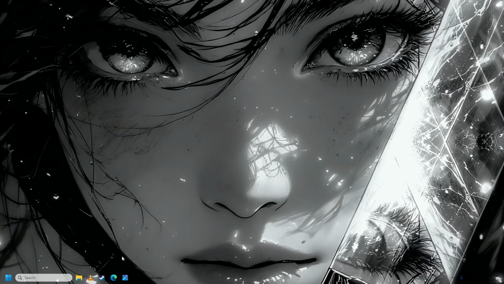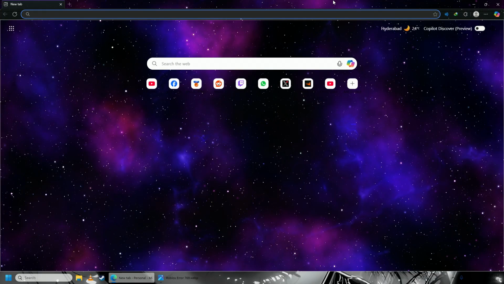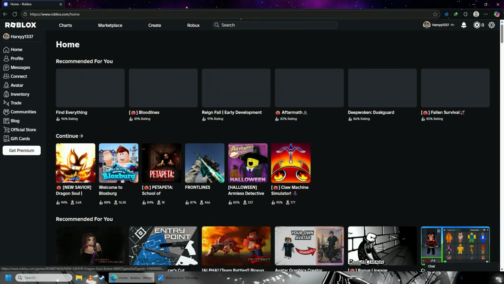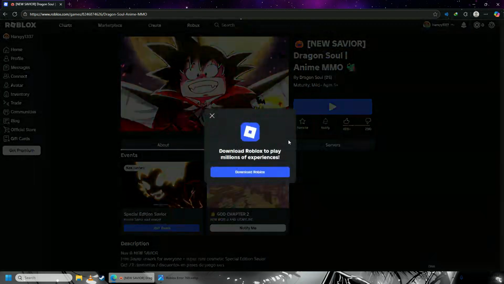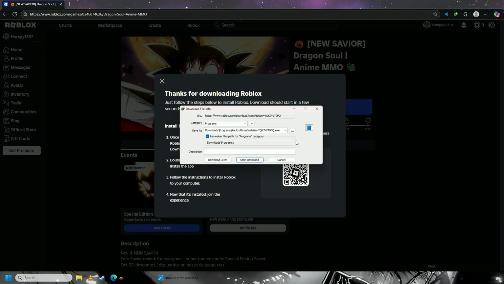And once it's done connecting, you're going to open your web browser up and then go on to roblox.com. And now you're just going to click onto any game and download the game, and then you can try playing the game and you'll see that you won't get that error 769 anymore.